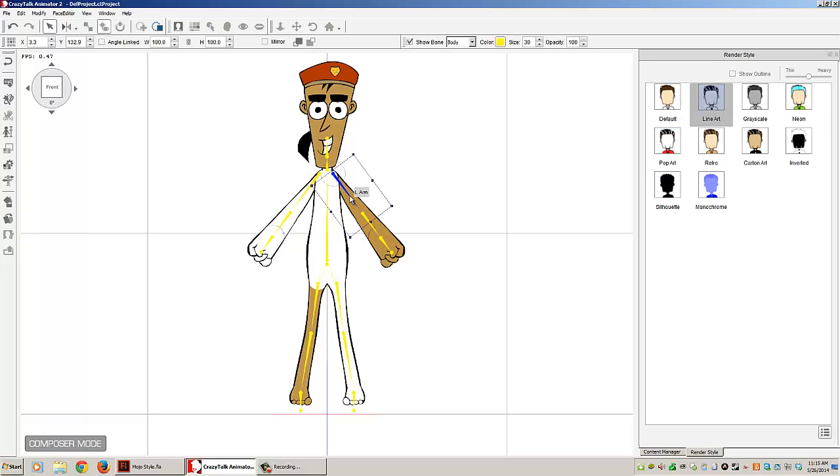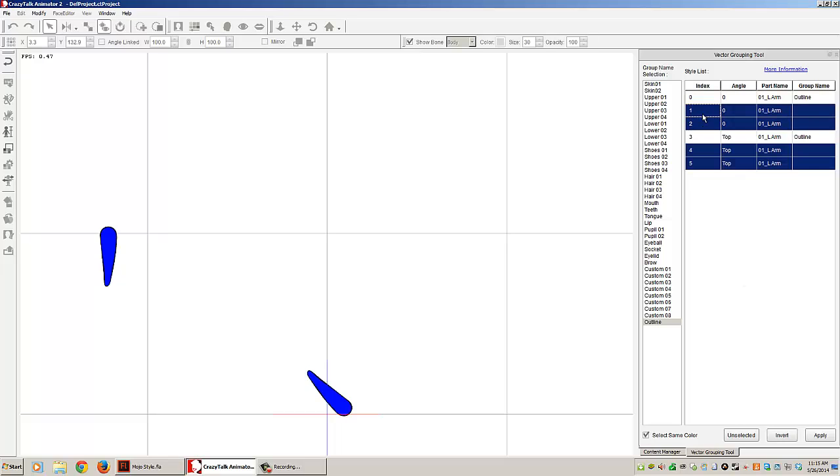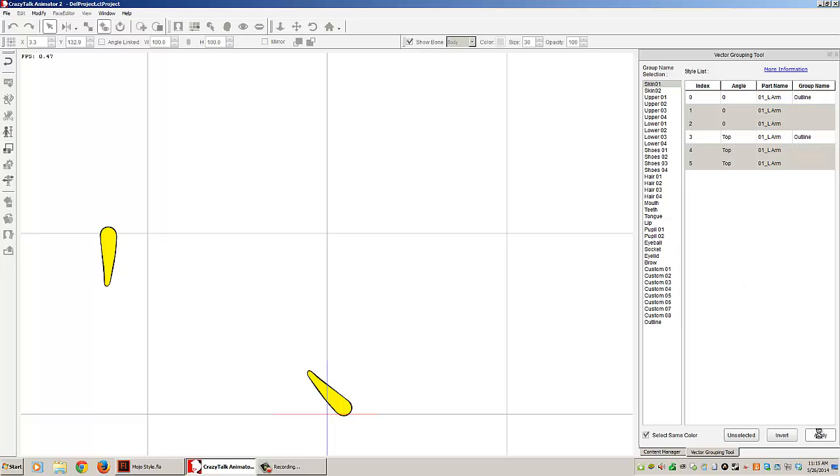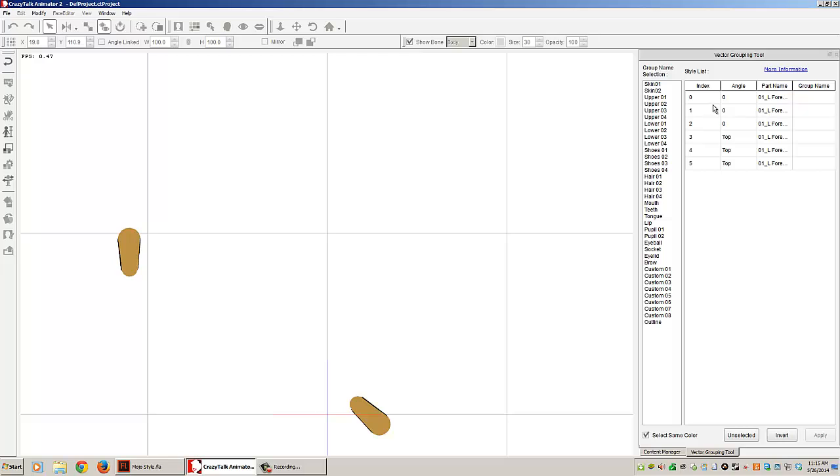Alright, so let's see what I missed here. Okay, so that's my outline. Make sure I select outline. You've got to make sure you click the apply button, otherwise some of these settings will not get put in there. And that's another way to see what you've done so far, by selecting a style. That way, as you configure these, you can see which objects you've already taken care of.